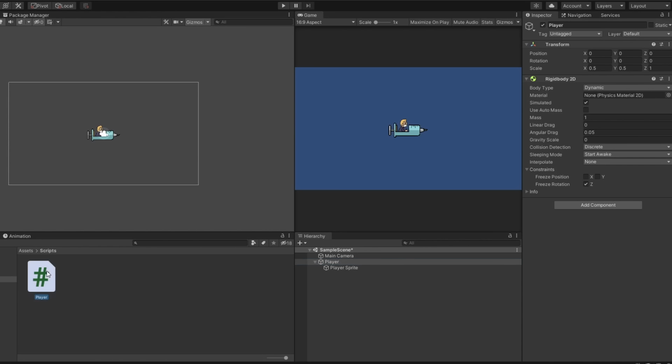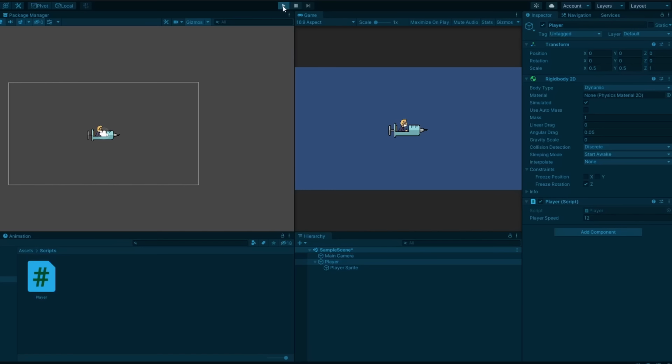Attach the player script to the player game object and let's give our player speed a value. Alright, let's give it a try. Perfect, we have completed our player controller.